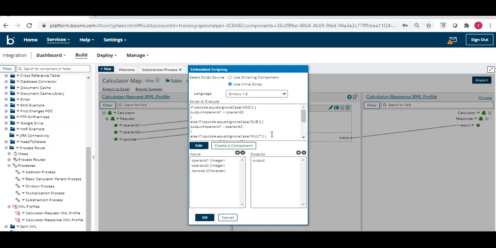Here we have used a very simple Groovy script, Groovy 1.5. The basic condition is opcode.equalsIgnoreCase add, which means if the opcode contains add, we capture the operand 1 and operand 2 values. This is the input, the placeholder which takes the value from the request XML profile. This is the output, the placeholder of the result. Here in the output we are adding operand 1 and operand 2.